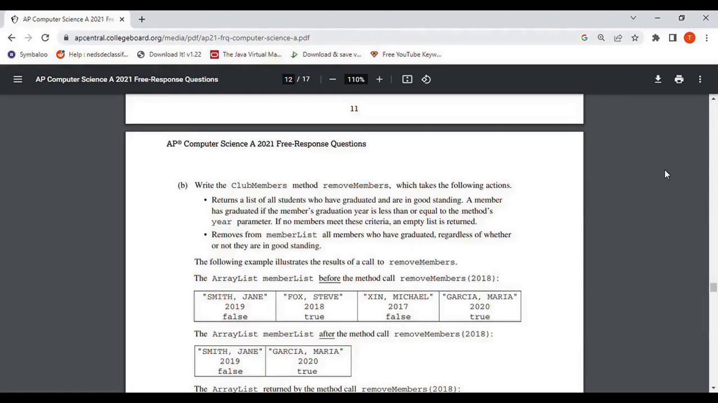For question 3b, you're writing the ClubMembers method removeMembers, which takes the following actions. Returns a list of all students who have graduated and are in good standing. A member has graduated if the member's graduation year is less than or equal to the method's year parameter. If no members meet those criteria, an empty list is returned. Removes from the member list all members who have graduated, regardless of whether or not they're in good standing.